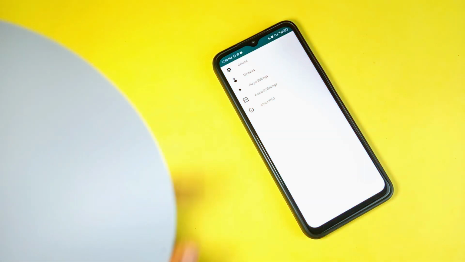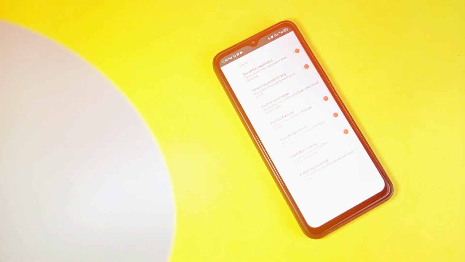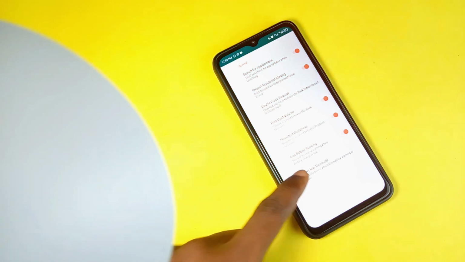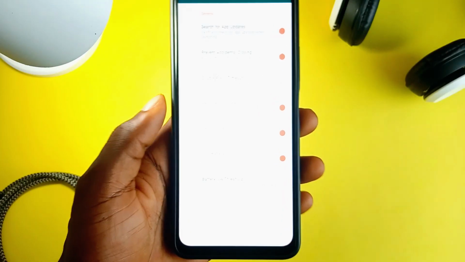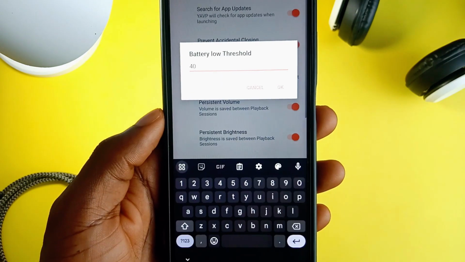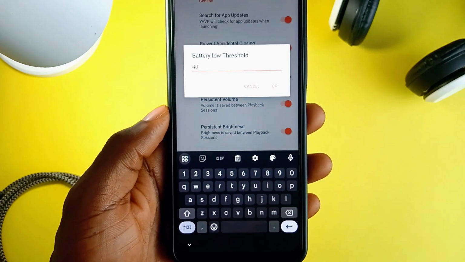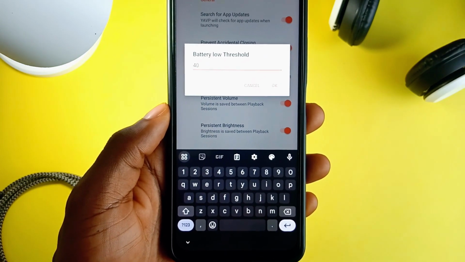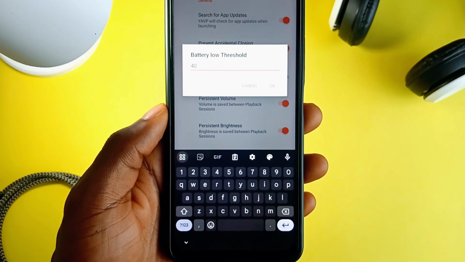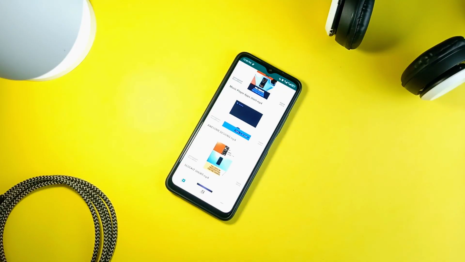You can find tons of settings like playback settings, gesture settings, and general settings, which includes the setting that can alert you when you reach a certain low battery percentage. So if you get locked in a movie and forget to check on your battery status, this will keep you in check. Another lightweight video playing application you should check out.